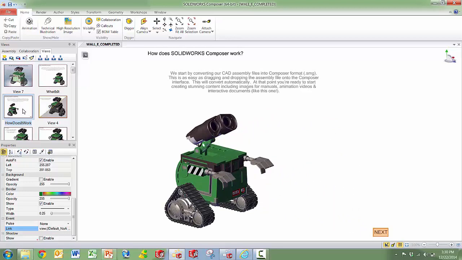You'll notice what I'm doing in this document is I'm really going through and trying to expose what the interactive document is and what SOLIDWORKS Composer is, right? So this is an interactive document that was created in Composer, but really it's highlighting what SOLIDWORKS Composer is and what it can be used for.